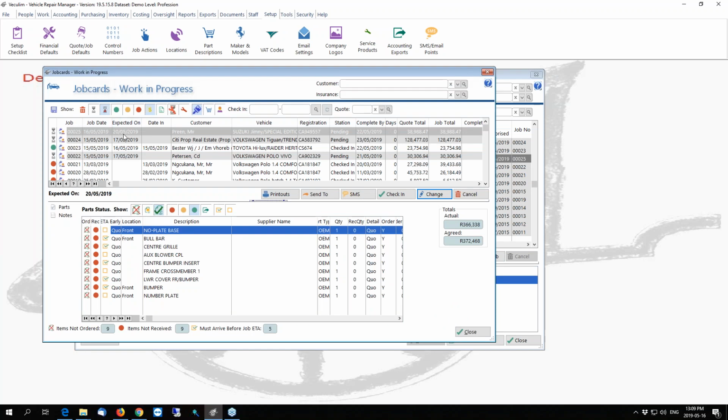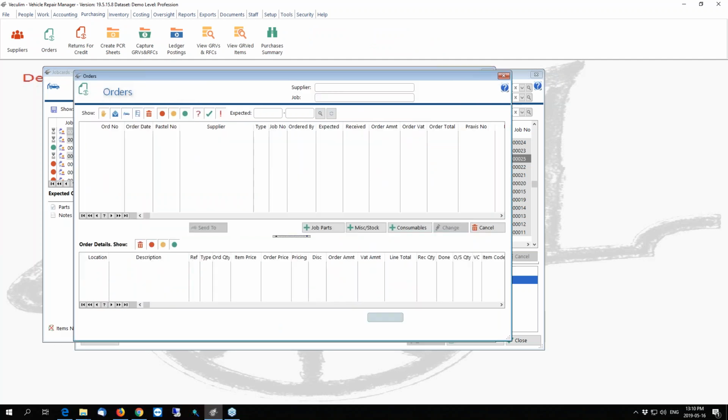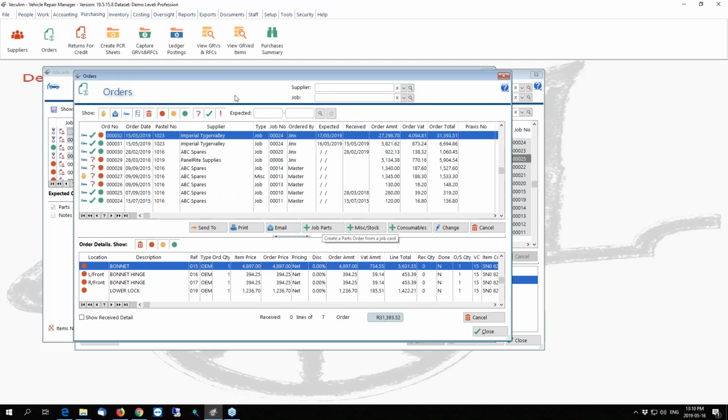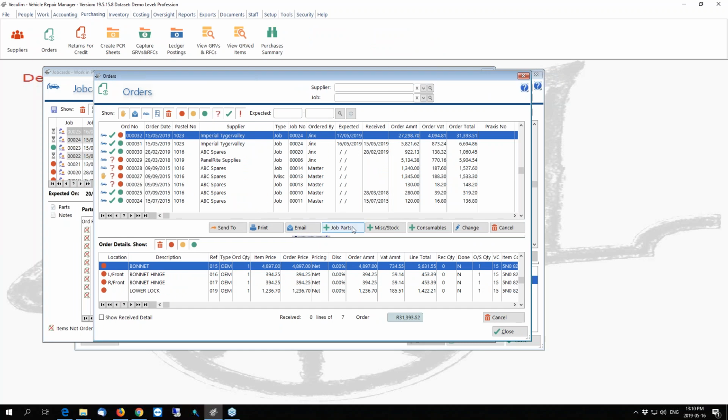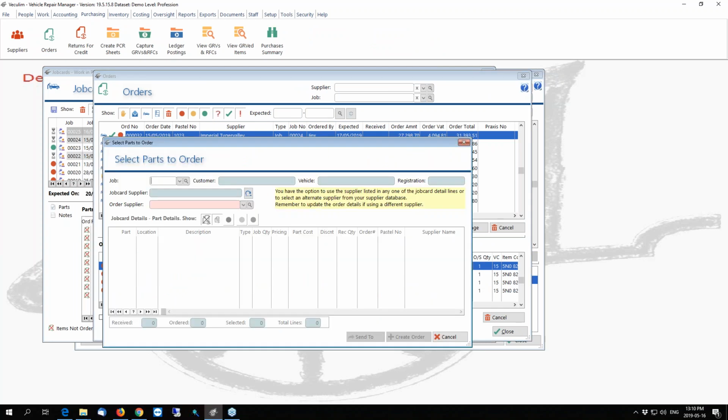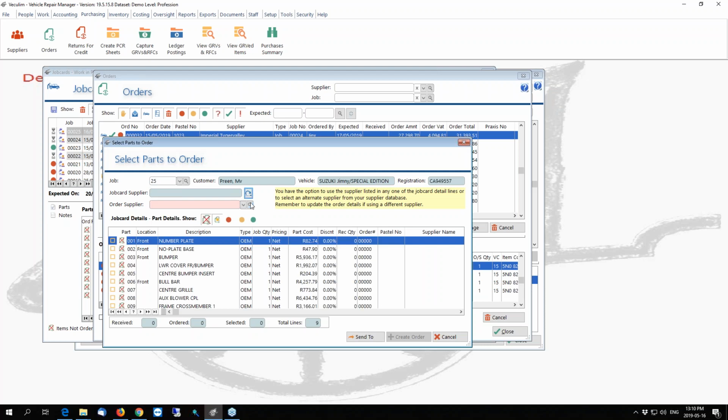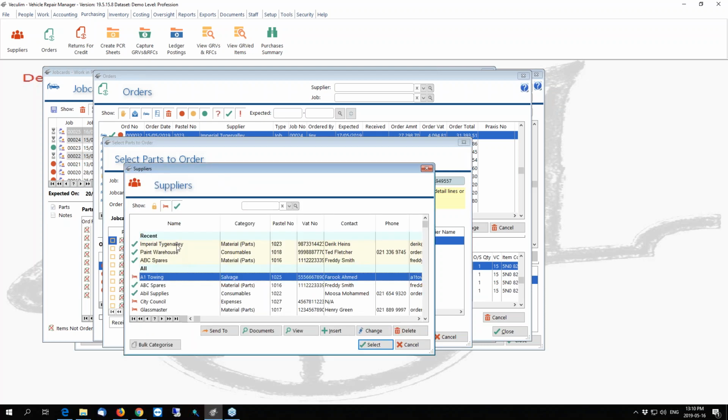So our expected date is now Monday, the 20th. We have a few parts here that you see as ticked. And just below that over here, you'll see these are the parts that are set to arrive before the vehicle's checked in. Right, so obviously now this is where the ordering comes in. So we're going to move over to the order window as well. I'm going to leave all of these open so you can see what's going on. So on the purchasing tab, orders, we're going to go to, let me just grab that job number quickly, job number 25. So when you go to job parts, we put our job number in. As you all know, we're going to select a supplier.